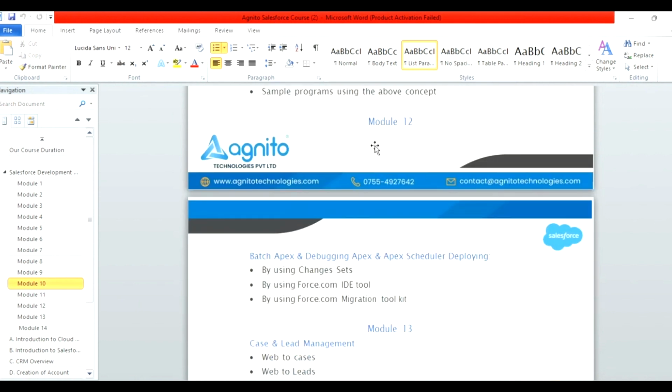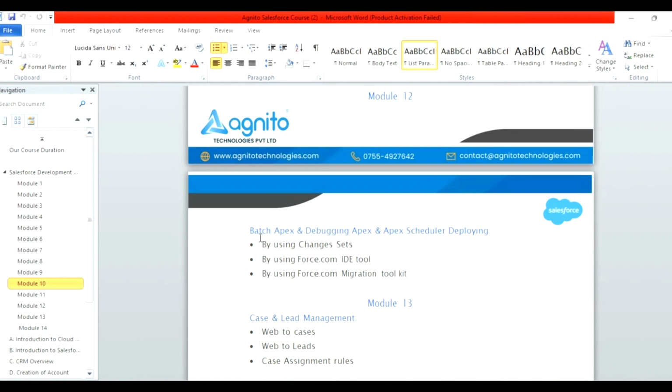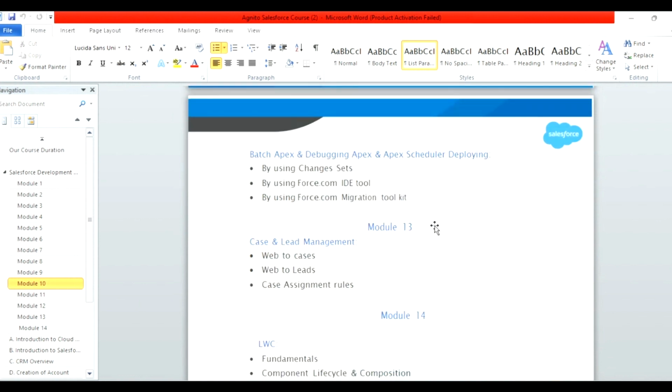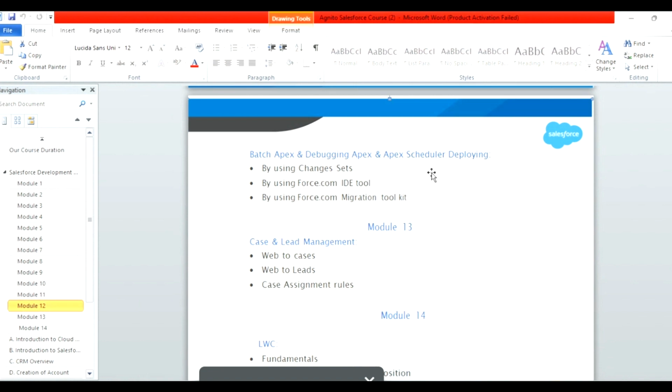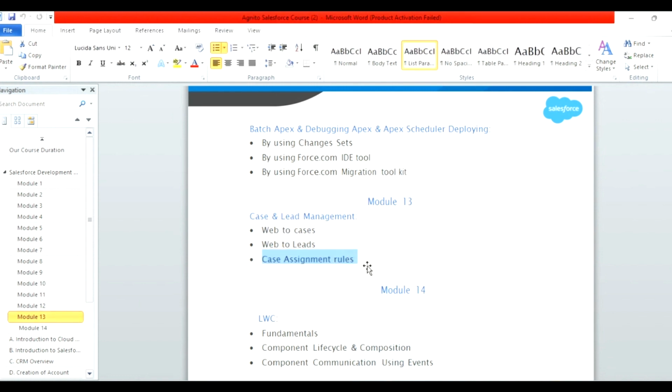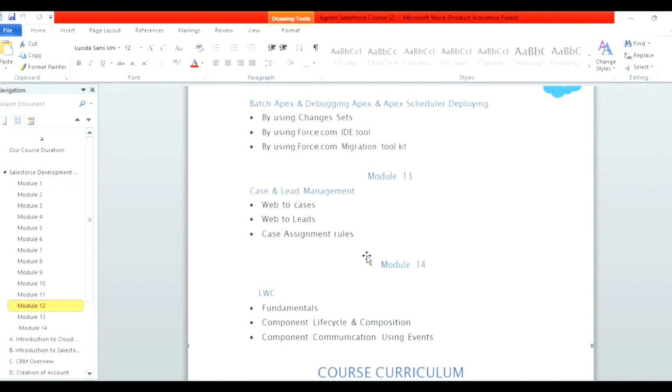Module 12 is completed, right? Batch class, future methods, schedulable class, everything is done. So this also comes under the deployments. We can show this one in the deployments. So module 13, I think I have explained the web-to-case, web-to-lead, and assignment rules already, in the administration part itself.